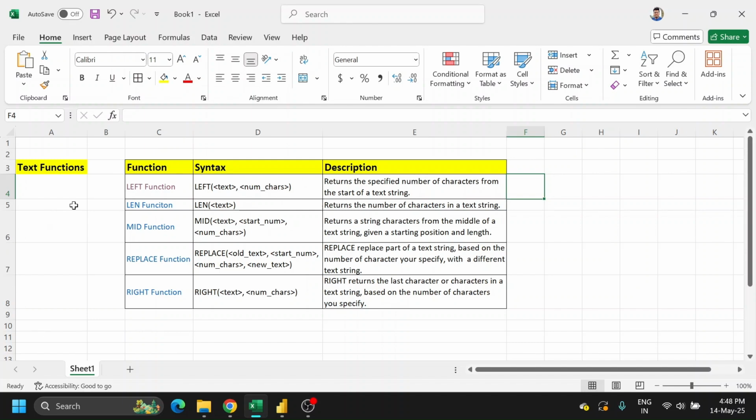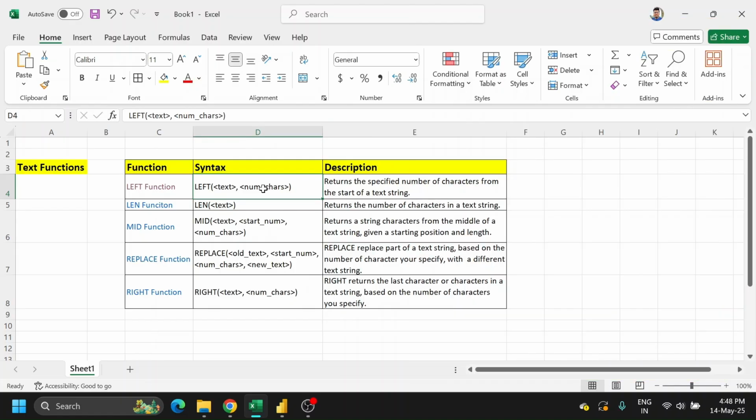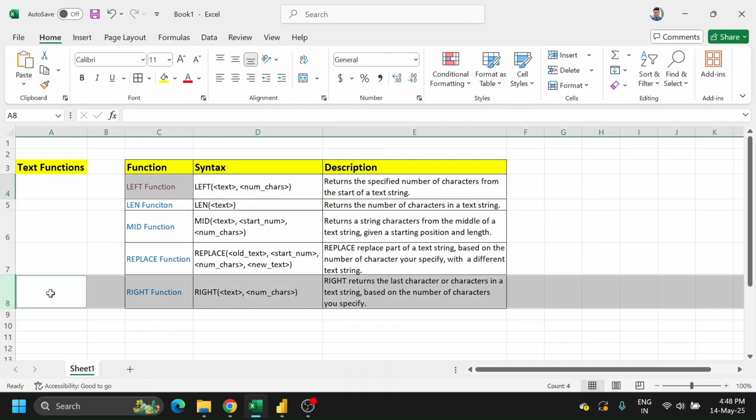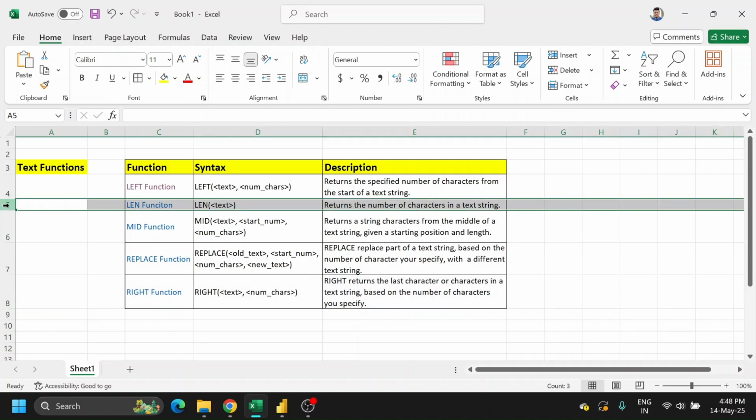Let's understand with proper definitions, and later we will jump to Power BI. The left function syntax is LEFT, text, and the number of characters, meaning how many characters you want from the left. Similar to left we have the right function as well. What the right function does is it gives the number of characters from the right hand side. And the len function returns the number of characters in a text string, nothing but the length of a string.